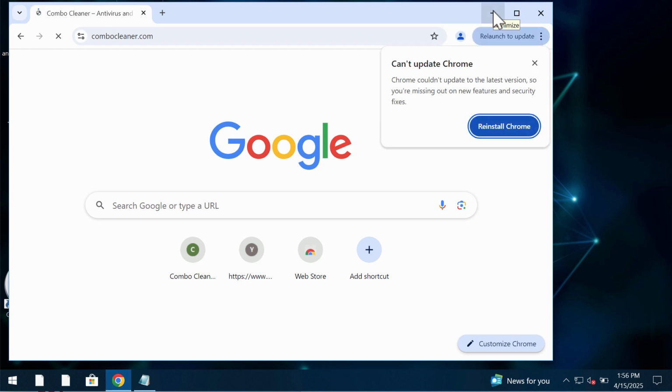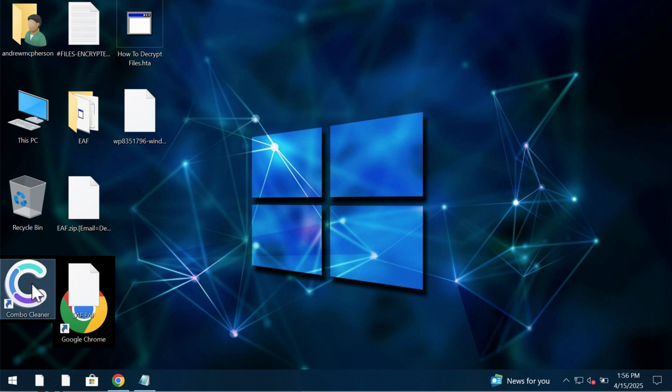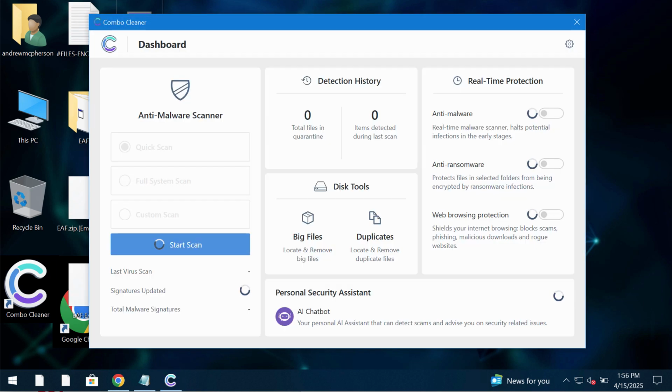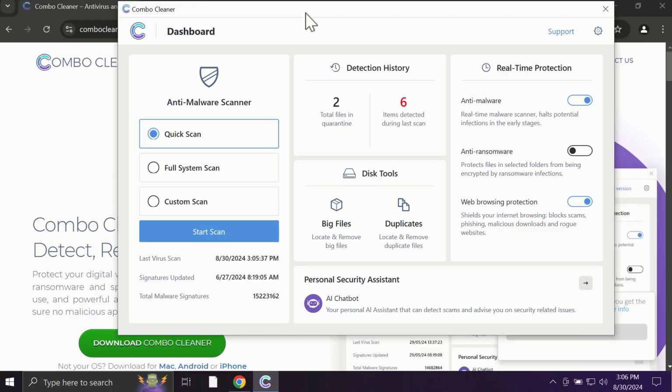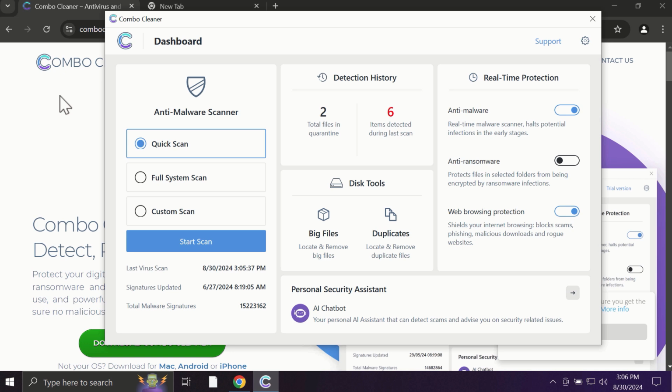Go to the website combocleaner.com, download the software, install the program, and then start scanning your computer with its help. After you start Combo Cleaner, the application will most likely first of all update its anti-malware database, which is truly essential for proper detection and removal of all possible threats that could be on your computer.